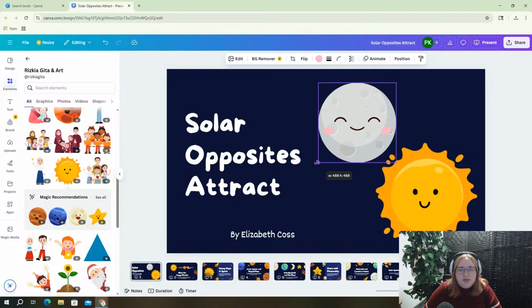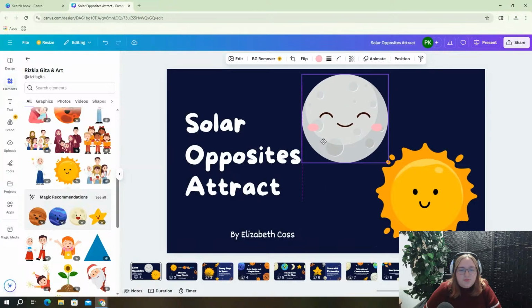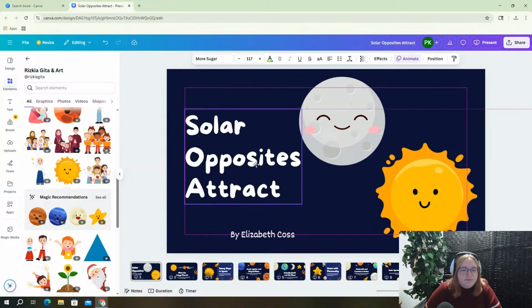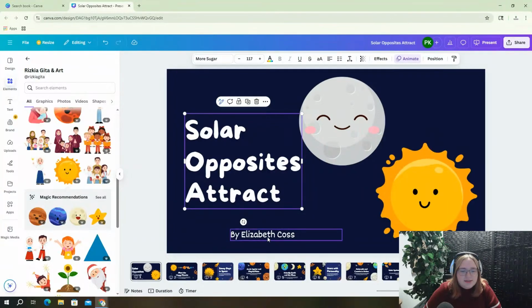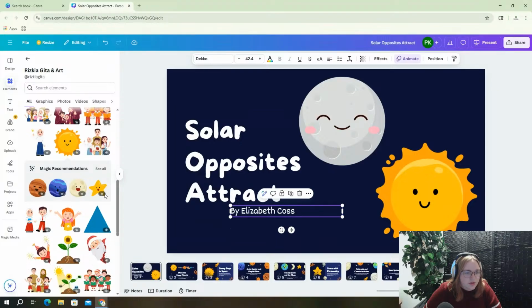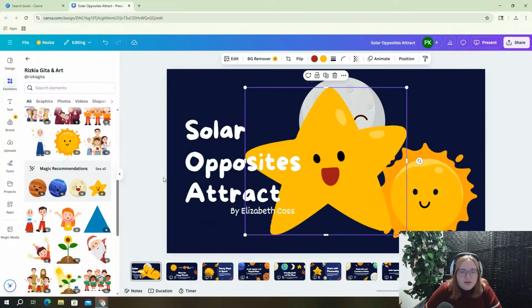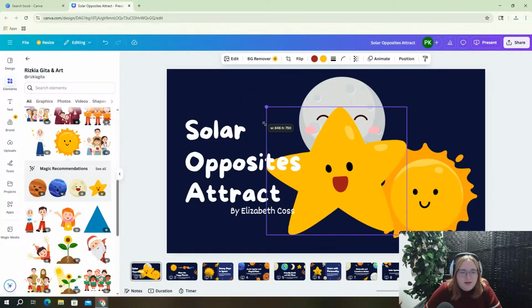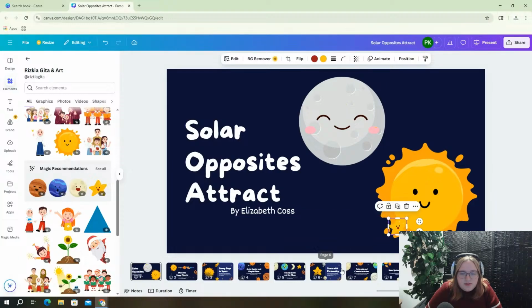And this is really cute. This is really, really cute. I'm going to make sure that that's centered. And then I'm going to put that down there. And I'm also going to look for maybe some little stars that this artist has made and put them in there as well. Because they're just so cute.